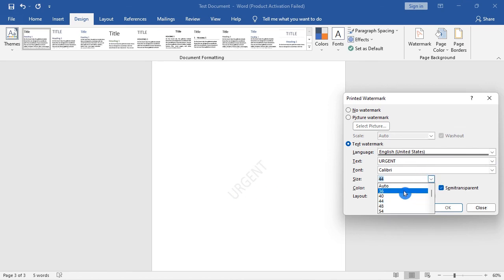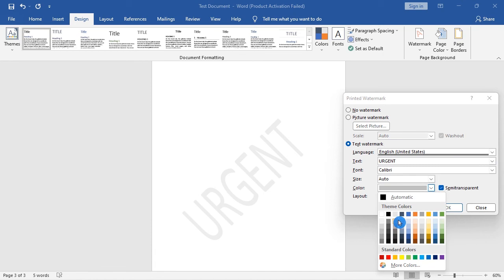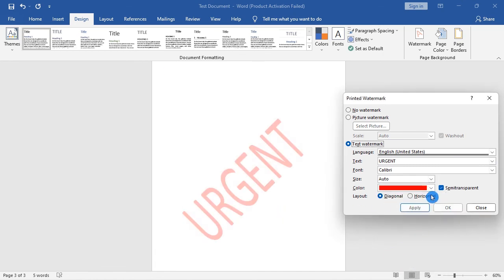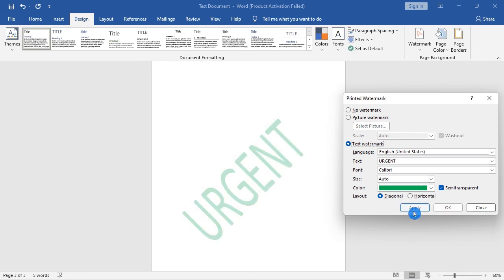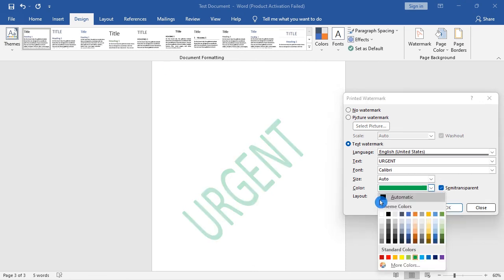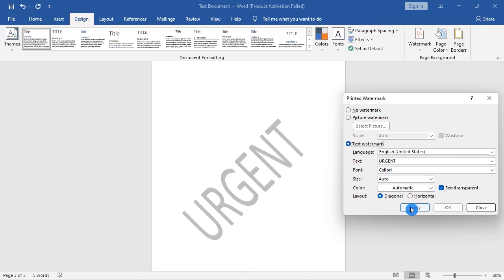I also have the ability to adjust the color of my watermark. I can go here and we can see what the different color options are. There is also a semi-transparent option, which will lighten the watermark a little more. So maybe your watermark is dark and it blocks your text. Well, you have the ability to make it semi-transparent.